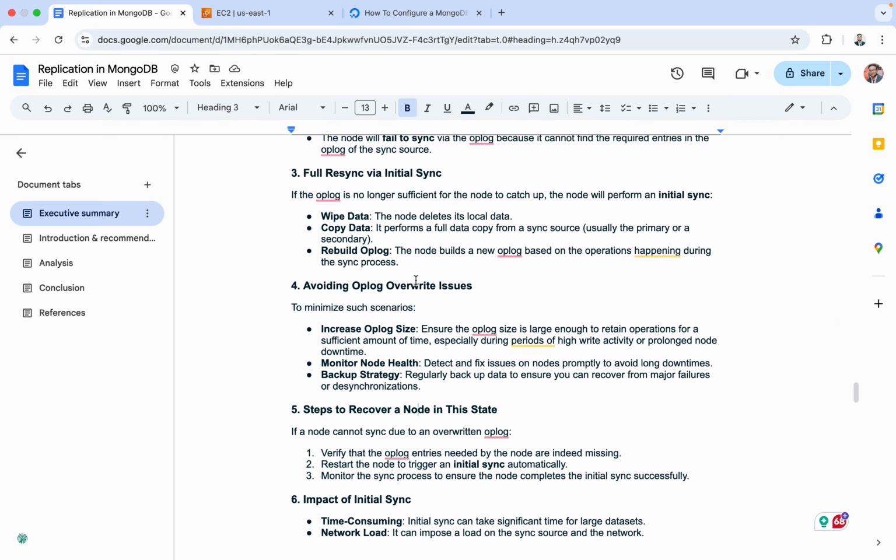The oplog has a fixed size, so make sure you have a proper oplog size. If your secondary nodes go down for a long time, say you have downtime of 24 hours, and in 24 hours the oplog of the primary gets full, then it will be overwritten by new entries, since it is a capped collection. The oplog is a capped collection. The oplog has a fixed size, and older entries are automatically overwritten when the oplog is full.